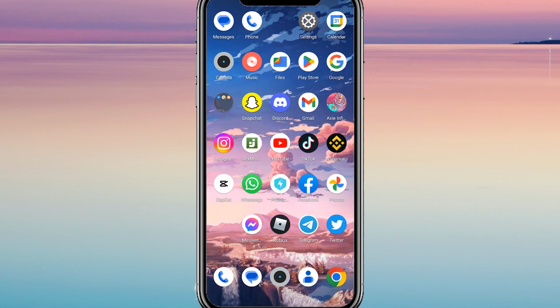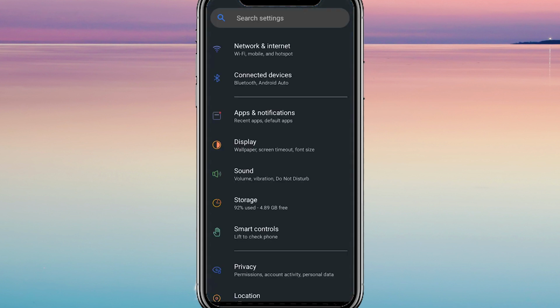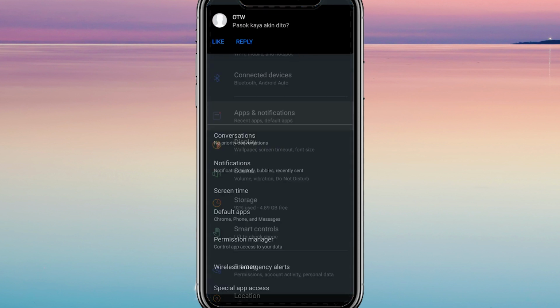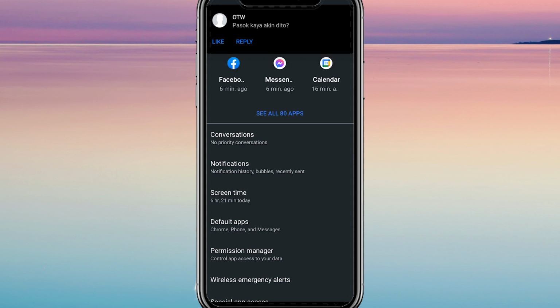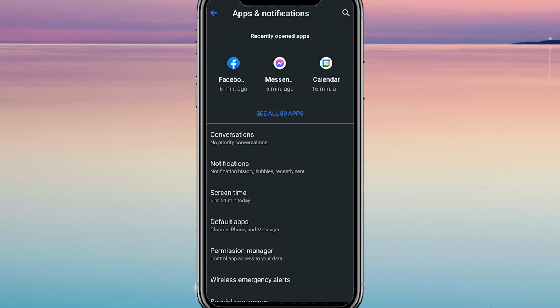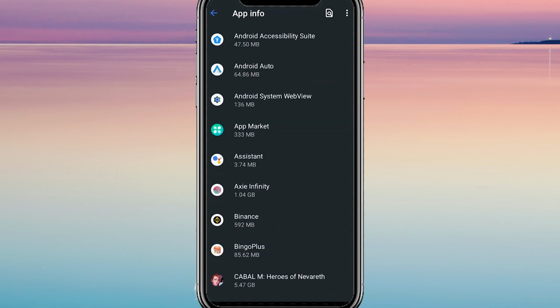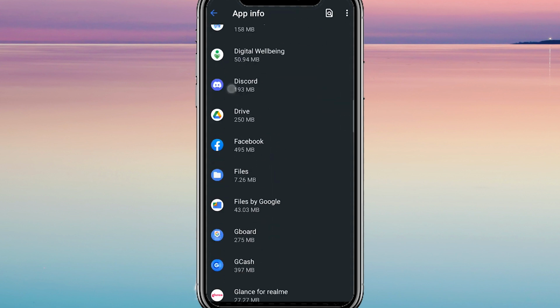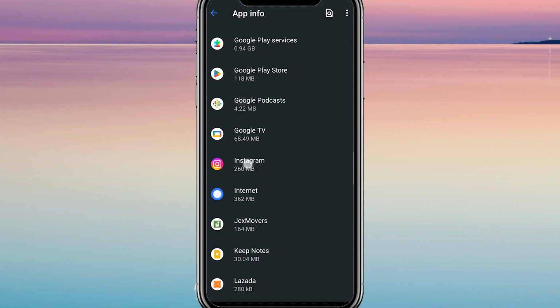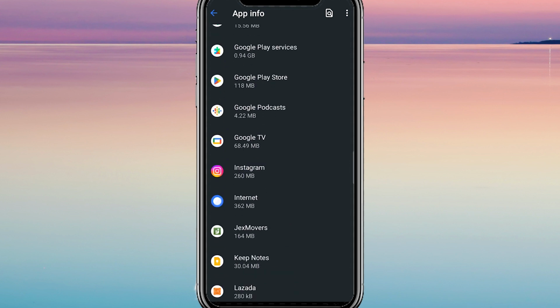First thing you want to do guys is open the settings on your phone. And now, open the apps manager. And go to apps like this. And now on this page, you have to wait for a few seconds and it will start loading all the apps that you have on your phone. Scroll until you find the Instagram.